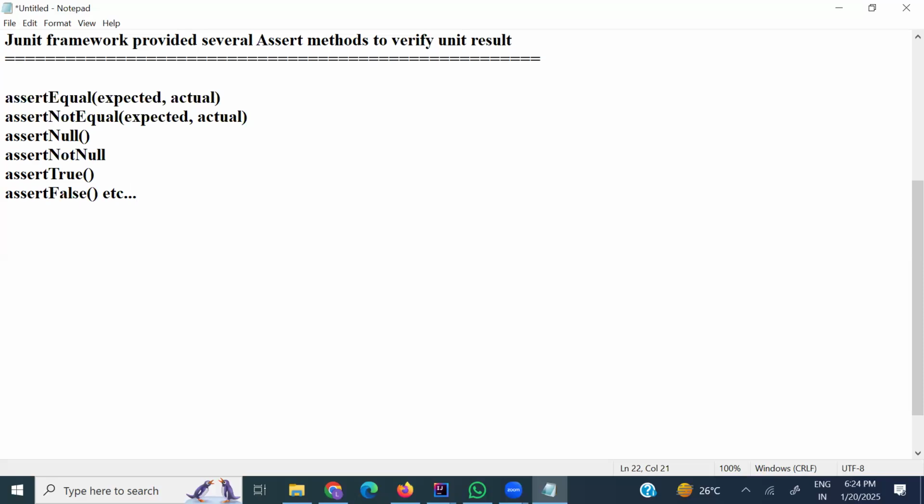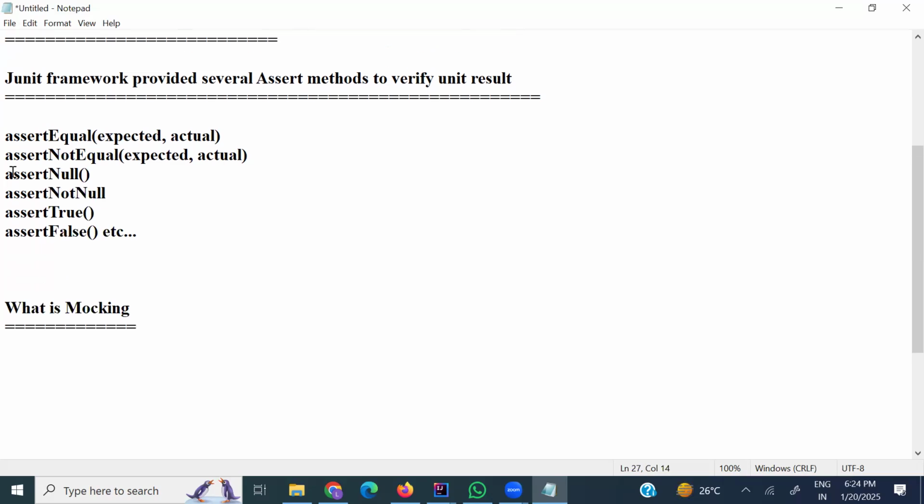In JUnit we implement unit tests with isolation as well. For that purpose we use mocking. What is mocking? Here the above assert methods verify whether actual and expected are the same or not, and you can check that using these methods.